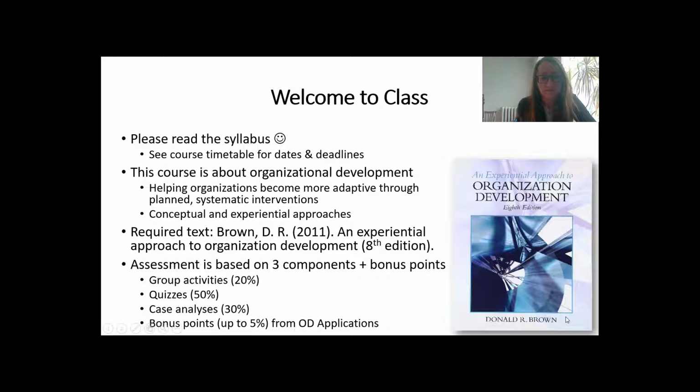As you go through your textbook, you'll come across OD applications or little vignettes, like maybe something about Google or Starbucks, and they have questions at the end. You can answer those questions and submit them to me, and you can do that for up to 5% on your final grade. I would consider each one worth up to 1%.